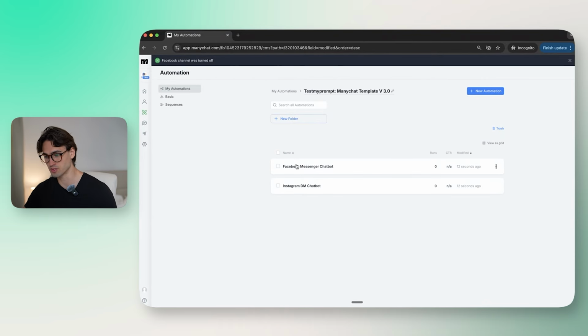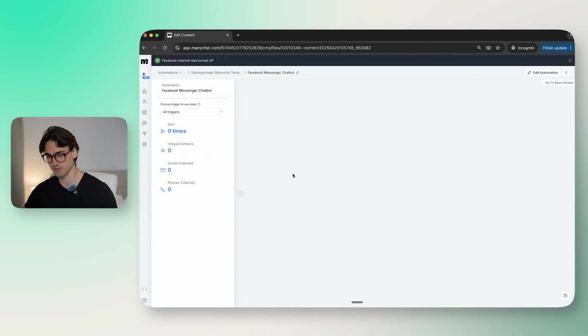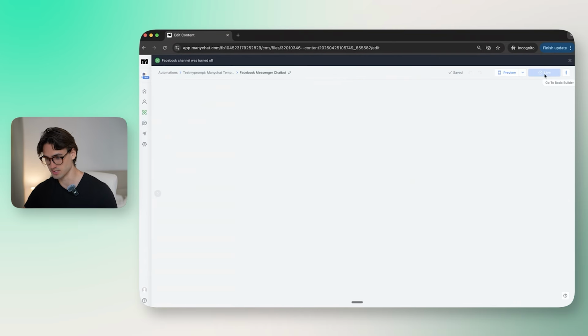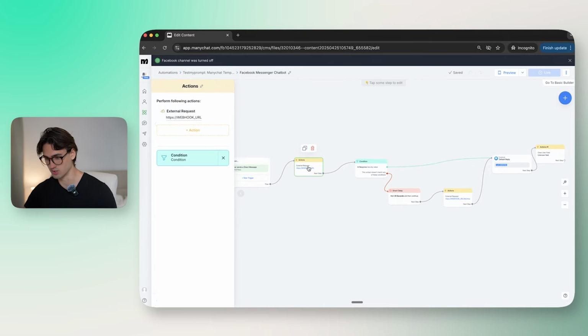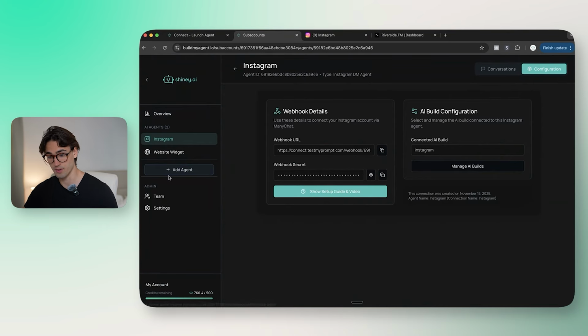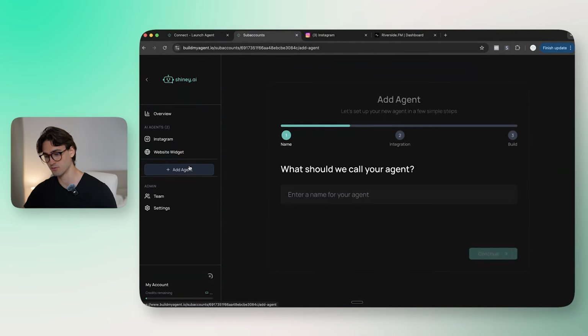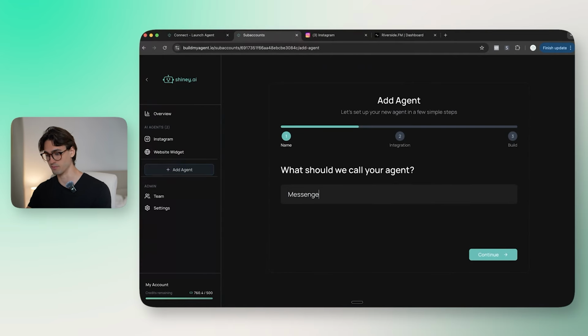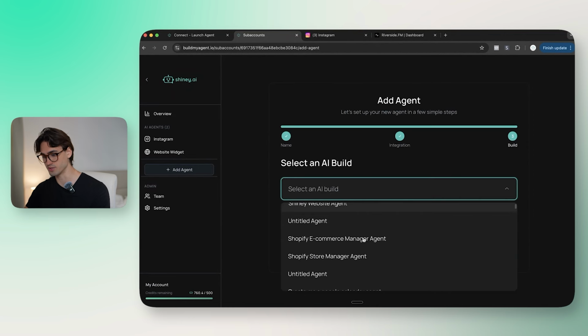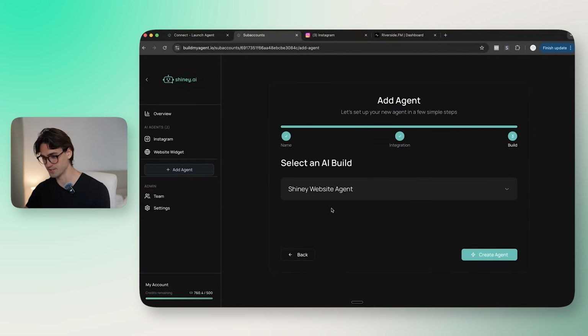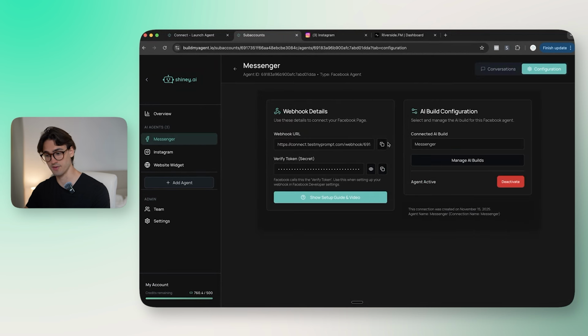Now we just use the Facebook Messenger chatbot instead of the Instagram DM chatbot. So if I click on this and I click edit automation, first things first is that we change the trigger to every time, and then we change this action right here, and then we go back inside of BuildMyAgent, we click add agent, and this one we call Messenger, click continue, then we choose Facebook Messenger, click continue. We select the agent that's called the shiny website agent, just like this, and then we create it. And then it's just like before.